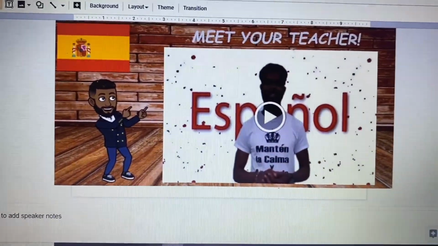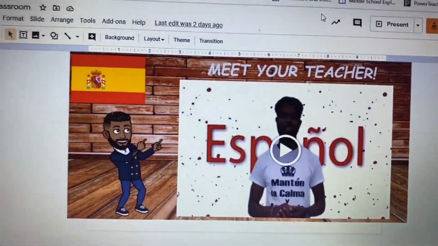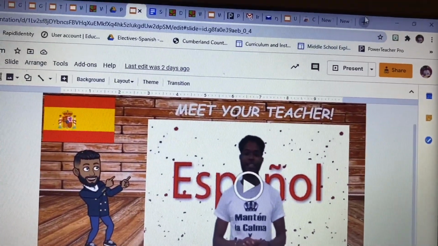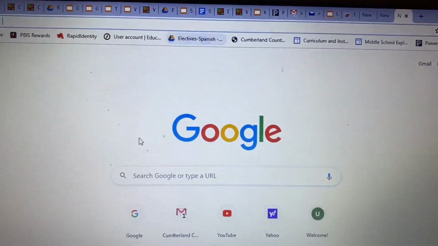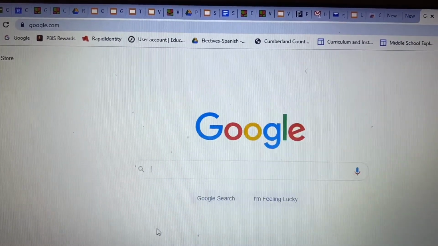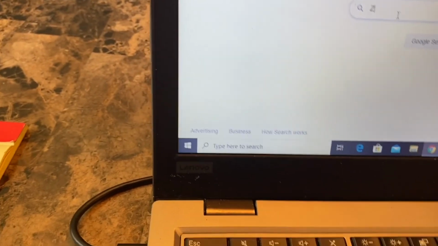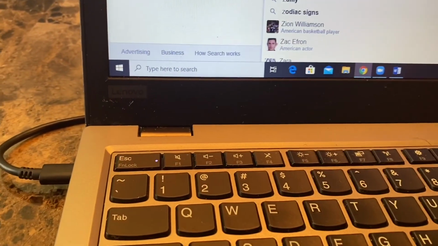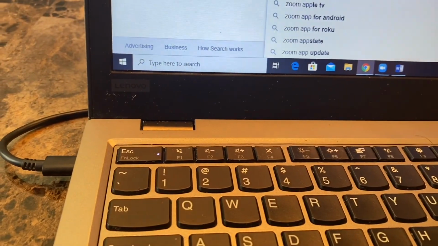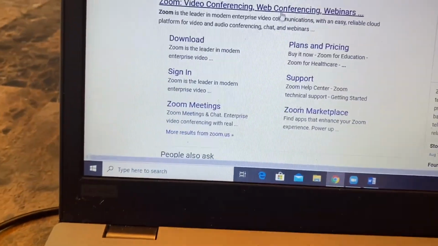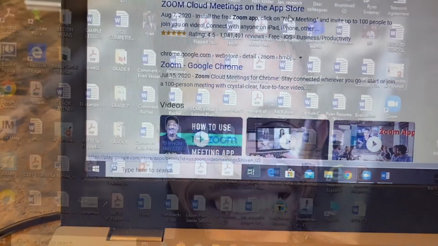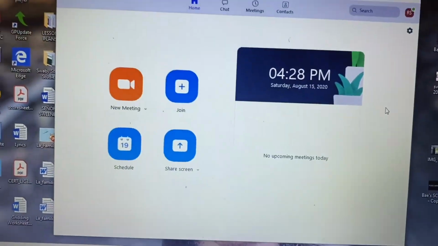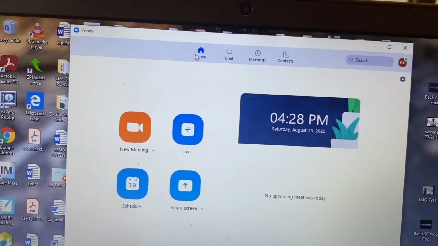Now, in order to create this video, you have to go to Zoom. So you have to download the Zoom app. Go in the search bar, go to Google, type in Zoom app. And you look for the app. Okay, so once you download the Zoom app, you open it. It should take you to home.